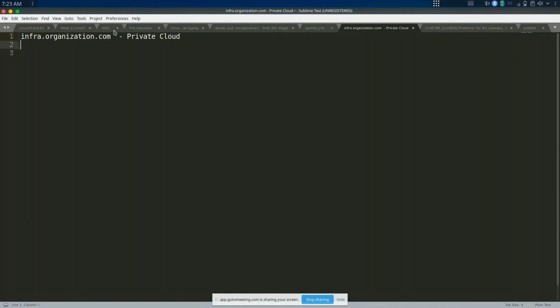What is the public cloud? Public cloud is something which is accessed by multiple organizations and users. Private cloud is typically managed and used by a single organization.